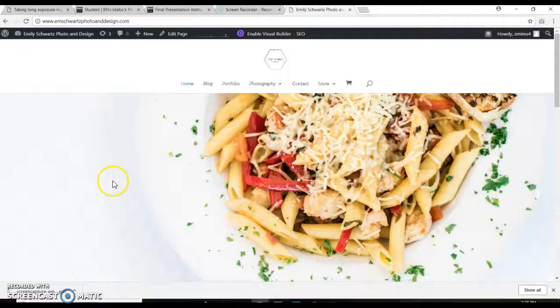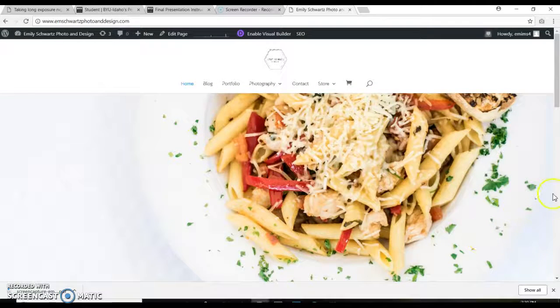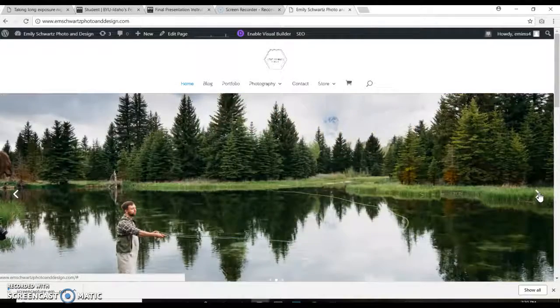Alright, so this is my WordPress website for this class. This was a part of the requirements to take for Com 316 professional imaging to make this website, so that's the purpose of it. This is my front page that I have this image slider on with just a couple of images.